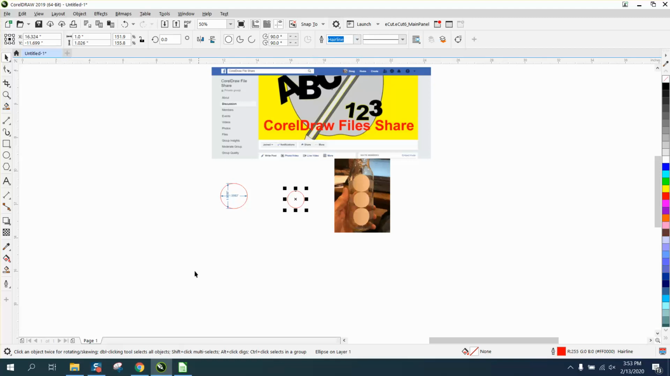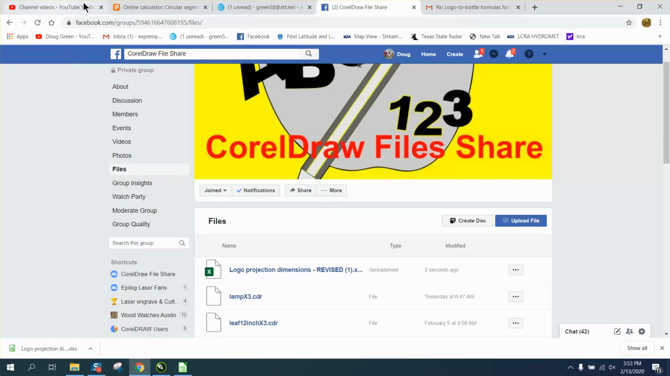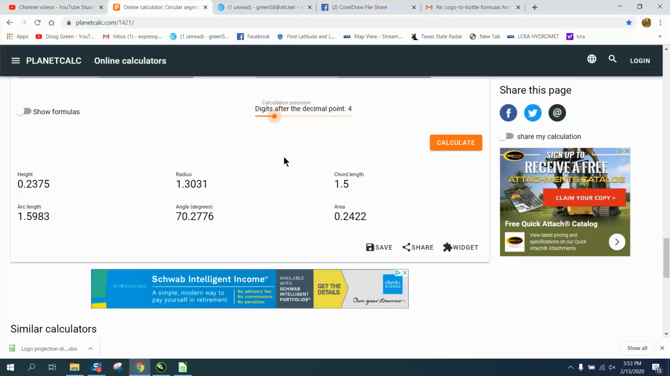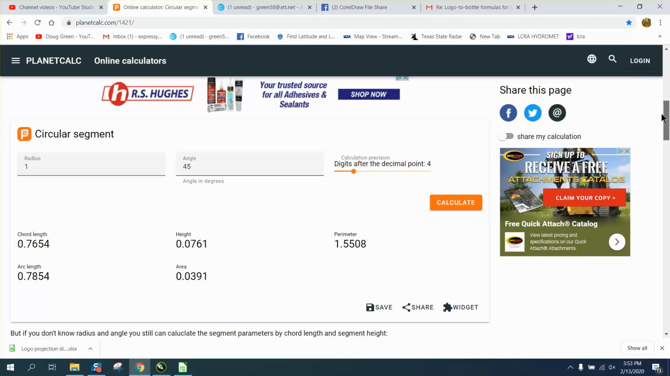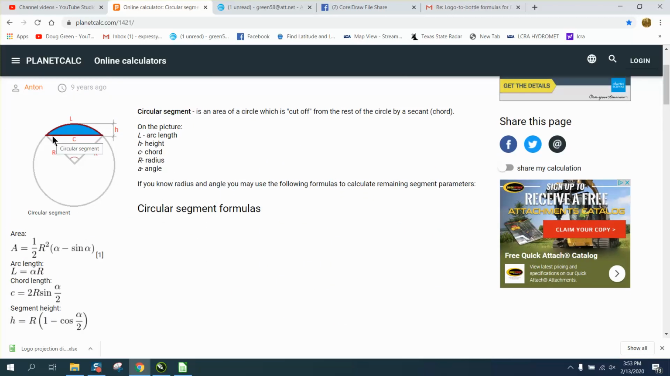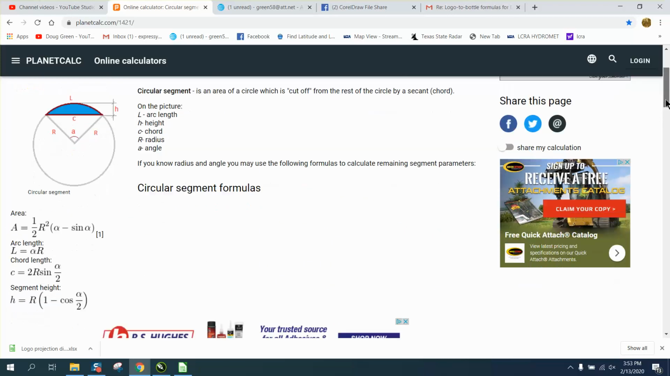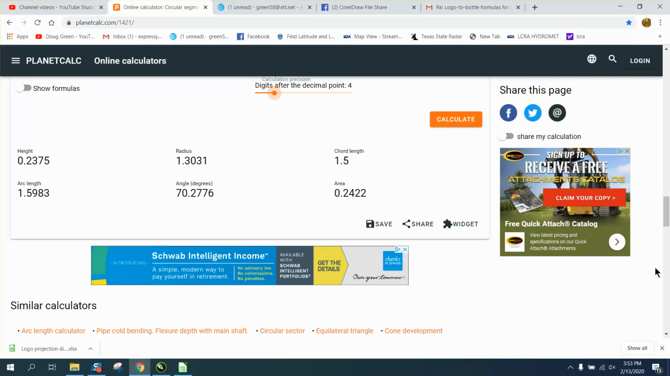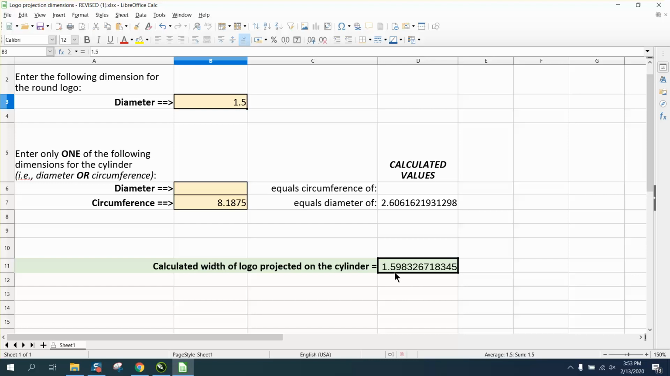And this is kind of a revision of, you know, before we were using this online calculator. Well, you can still use this. If you don't have Excel, you just type in your radius and your chord length. Your chord length is the distance across where the logo would look, and you just type in those two factors, and you get 1.5983, which is exactly 1.5983.